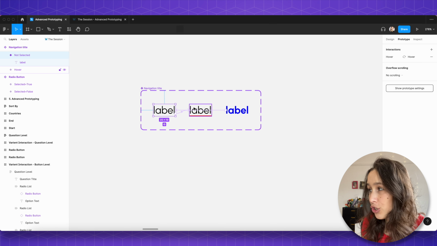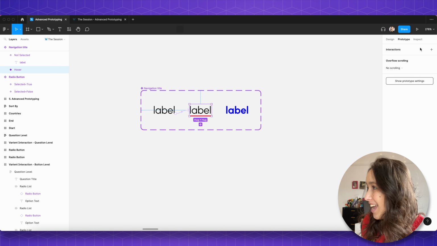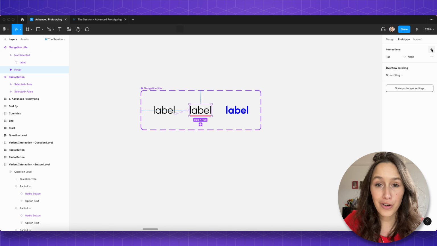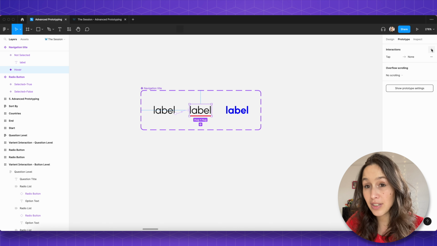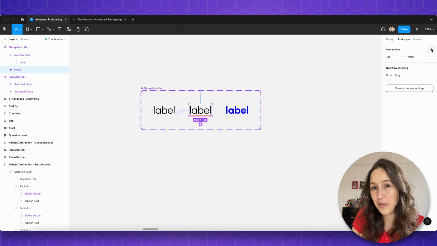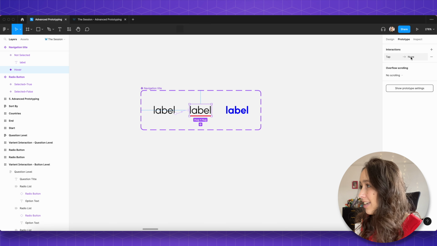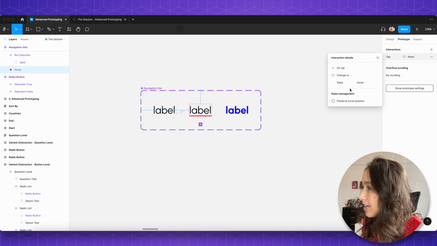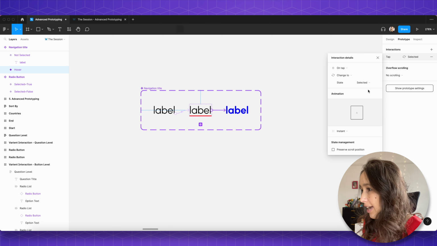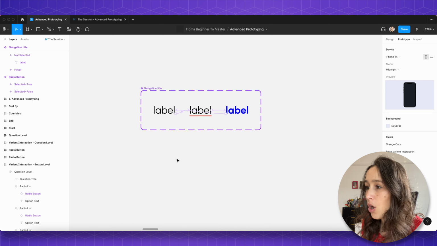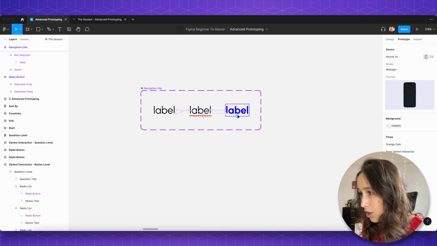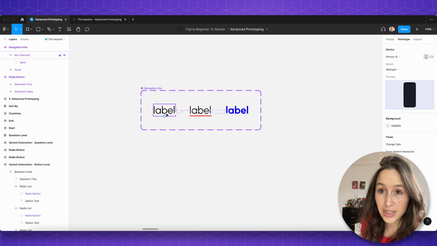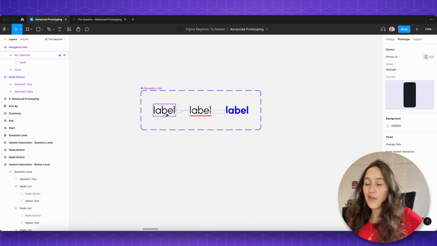The tap option should come from the hovered state, because once we hover over the unselected one, it becomes a hovered state, and then we have that one is the one that needs to be connected to the selected one. So I'm going to do from the hover state, change to selected. Right, so we've got that going for us. Once you hover over this, it changes to that. When you tap on this, it changes to this. When you tap on this, it changes back to this. Great.